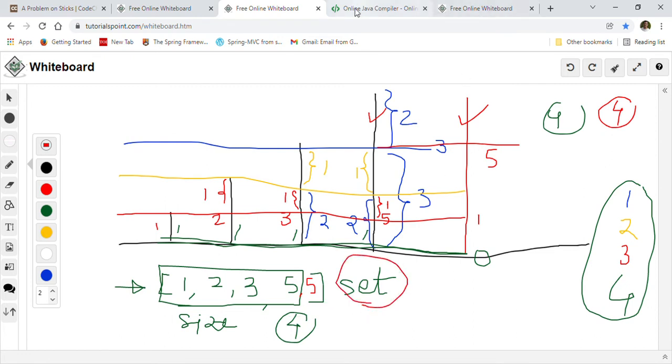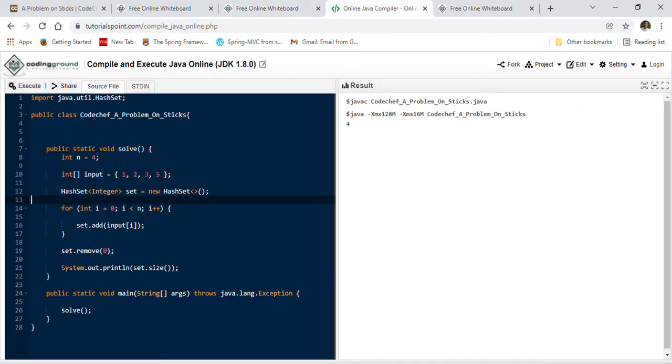So let me just show you the Java code for this solution.